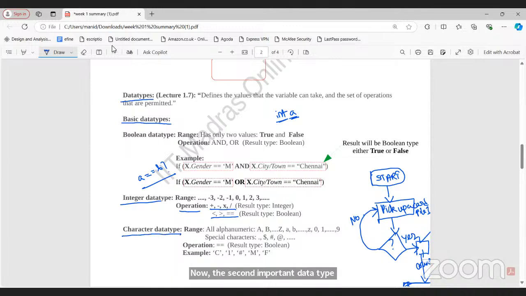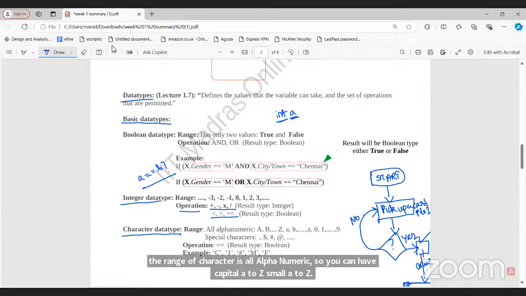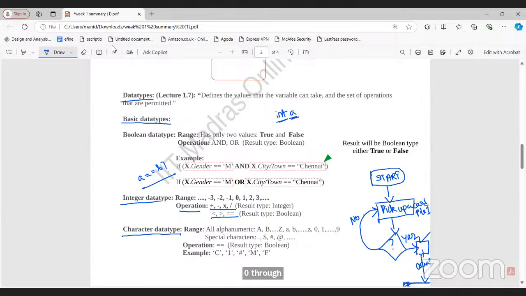Now, the second important data type is the character data type. The range of character is all alphanumeric characters. So you can have capital A to Z, small a to z, 0 through 9. Even special characters are allowed, like dollar, hash, at the rate, all these symbols. But on the character data type, can I use any arithmetic operations? Can you add two characters? No. I can check whether two characters are equal. That I can check.